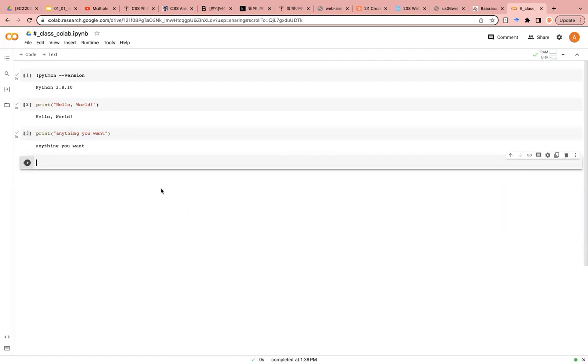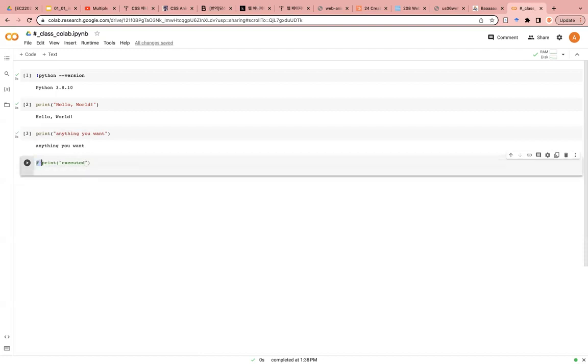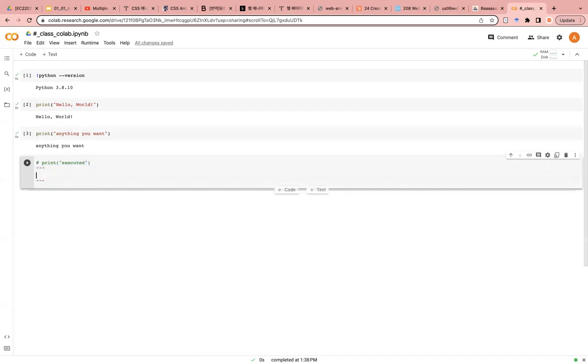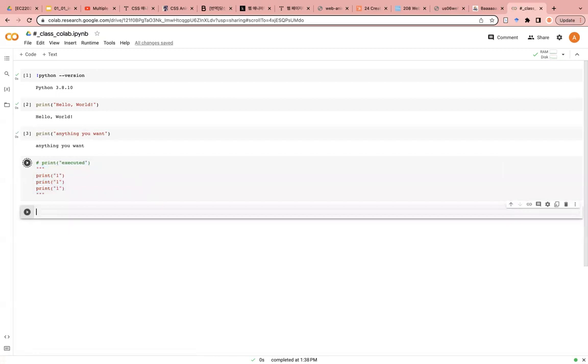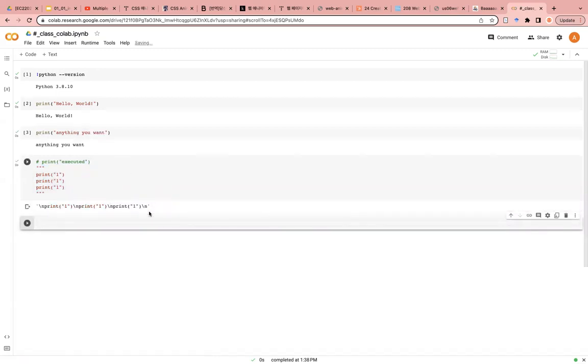And in Python, there might be some comments. Comments means you do not want to execute this part. So this hash is for a single line comment, so this will not be executed. And if you use these symbols, then this block will be skipped. Okay, so when I run this code block, nothing will show up, all right?